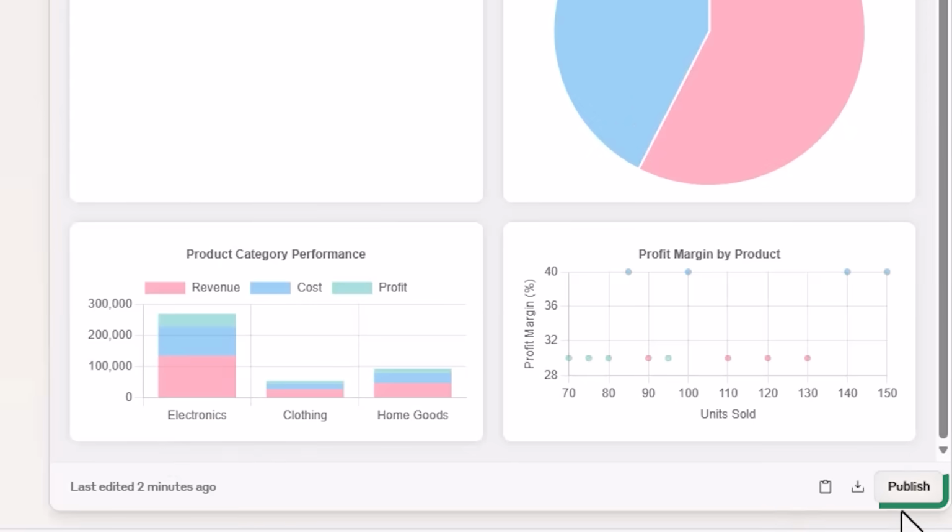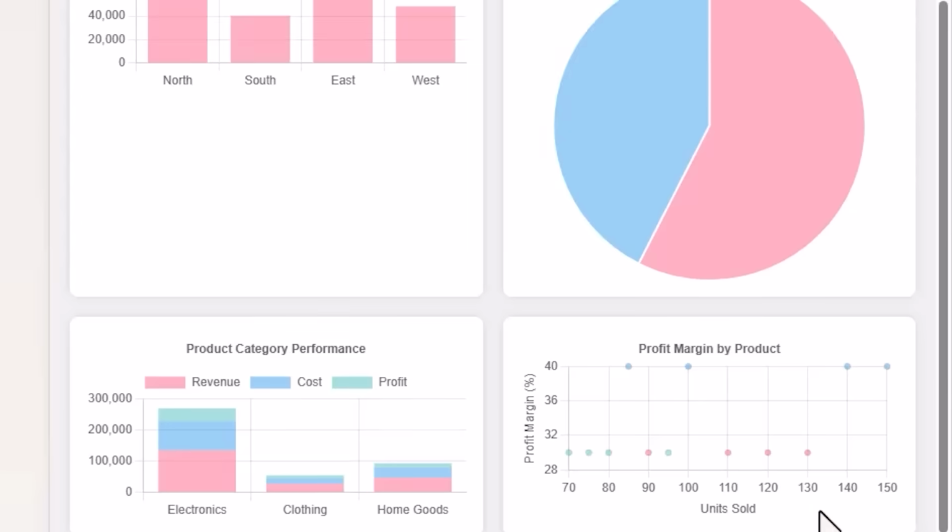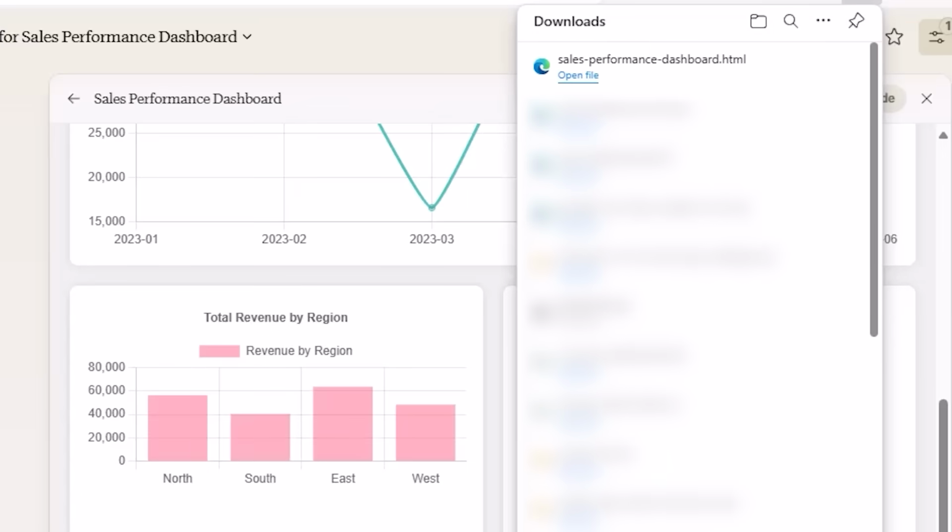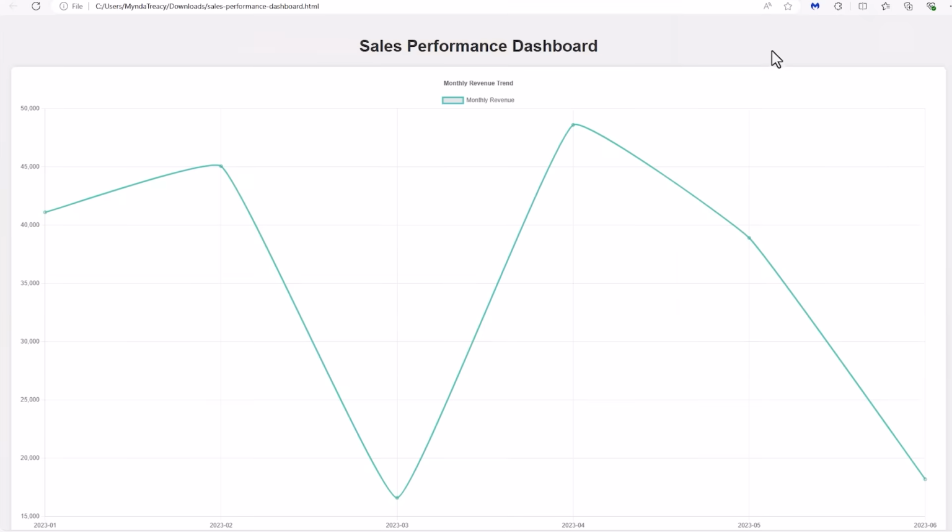Now I can also click on the Publish button at the bottom to publish it, or click the Download button to download the HTML file that I can then share with others. And because it's HTML, the file size is super small. So with it downloaded, let me open the file in a new tab.